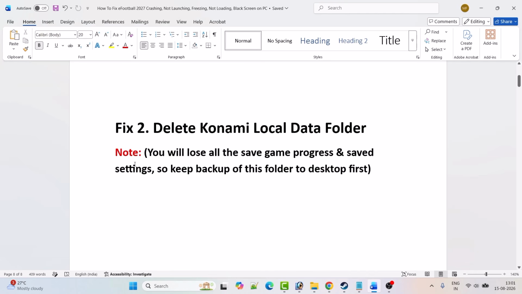Fix 2 is to delete the Konami local data folder. Now please take a note over here, you will lose all the save game progress and saved settings. So if you want, then you can keep the backup of this folder to desktop first. So here is how to do it.